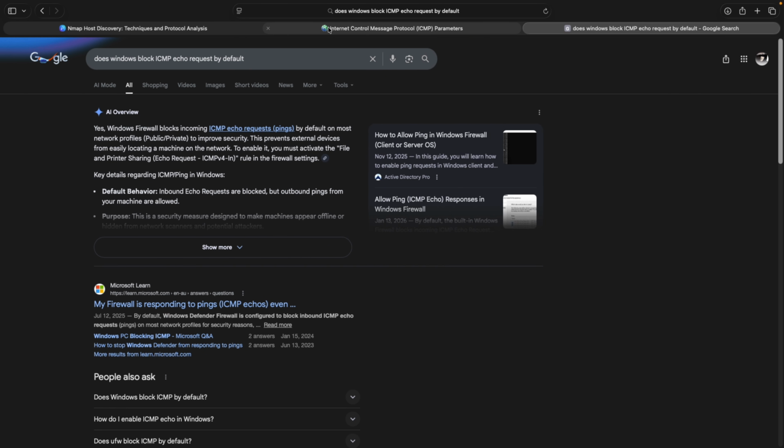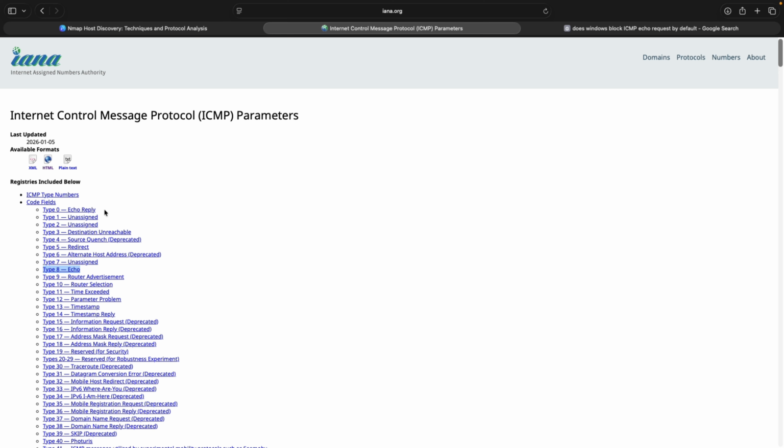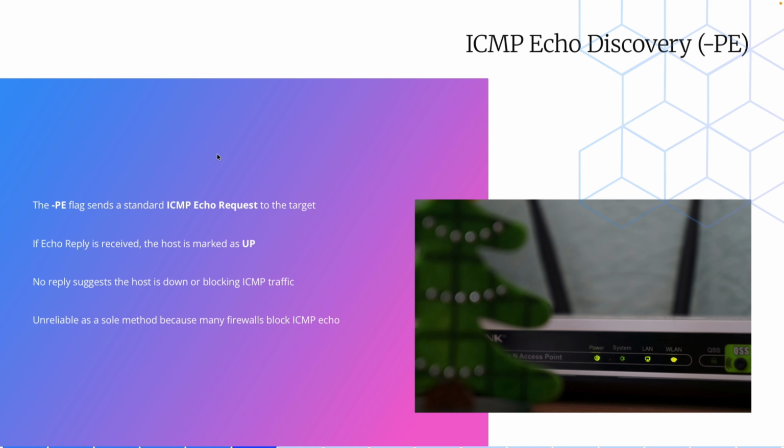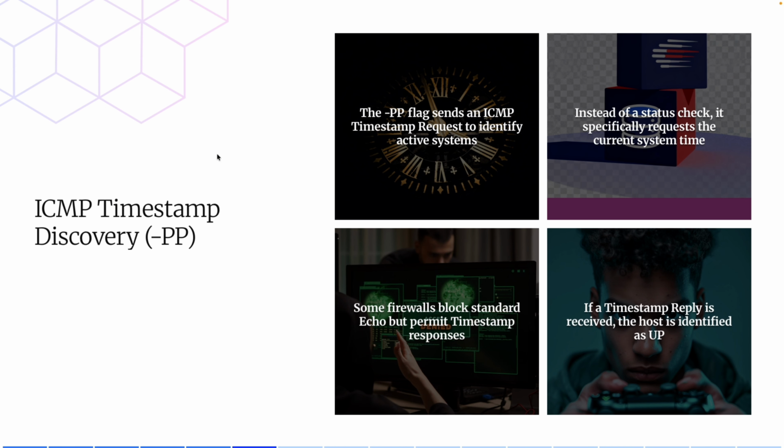Let me show you here. Echo request is type 8, and the reply that we get is type 0, okay, reply type 0, and the request is echo, type 8. So this is -PE, and the next one is -PP. Sometimes, as I mentioned, Windows firewall and other systems may block ICMP echo requests, so you might have other options like -PP, timestamps. So you send a request and the server replies with the time of the local zone.